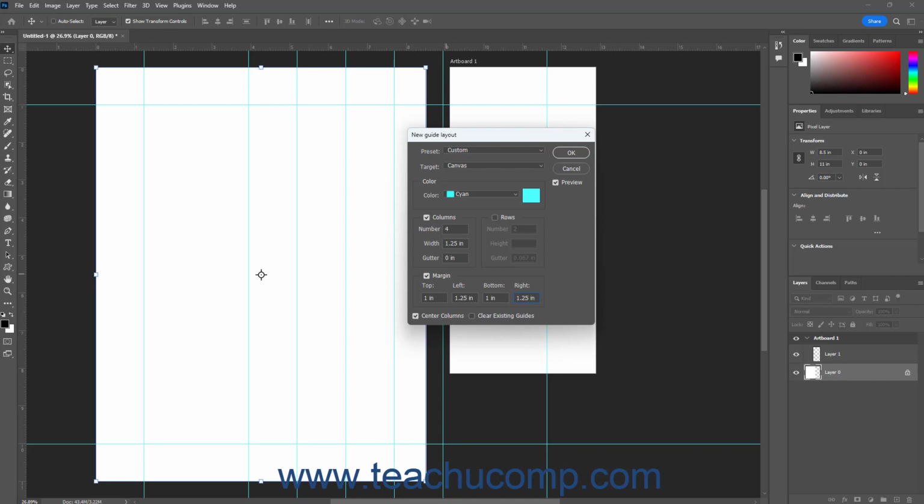To center the columns in the guide layout, check the Center Columns checkbox. To let this guide layout clear any existing guides in the selected canvas or artboard, check the Clear Existing Guides checkbox.